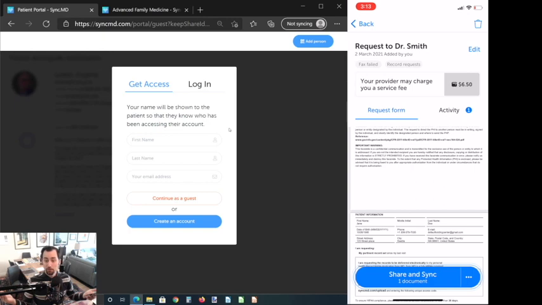So that's going to verify, A, that the access code was correct and that the date of birth was correct. And then it's going to provide me with access into the account. And in this case, it's going to ask me whether I want to register or whether I just want to continue as a guest.